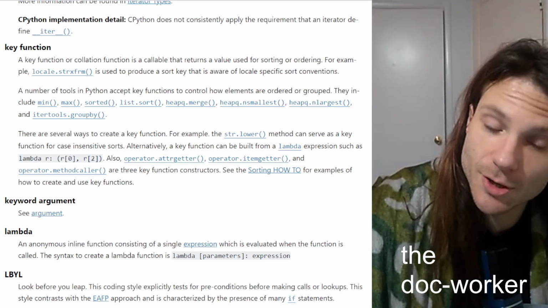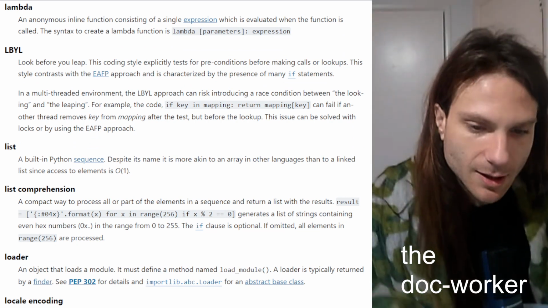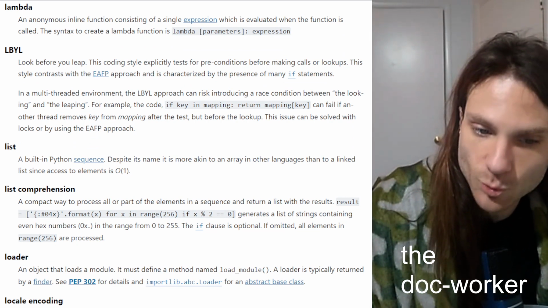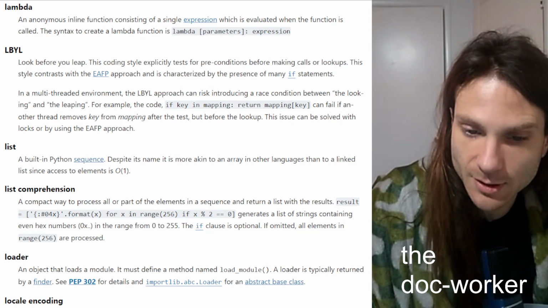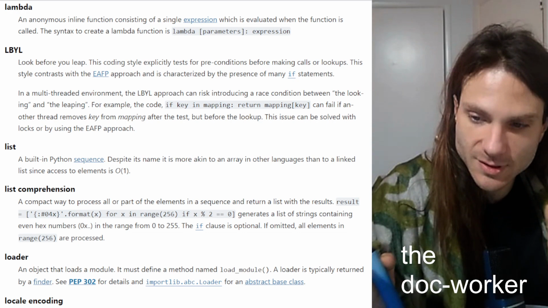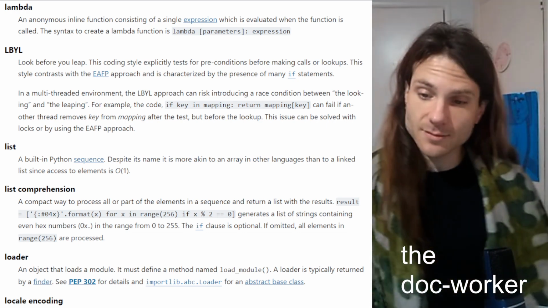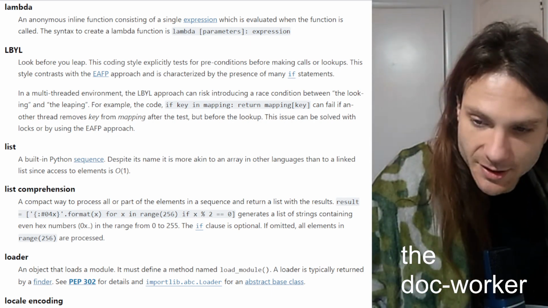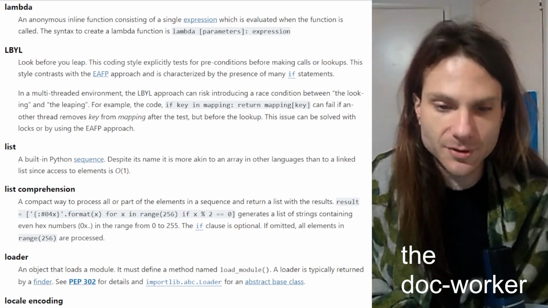Keyword argument. Lambda, an anonymous inline function consisting of a single expression, which is evaluated when the function is called. The syntax to create a lambda function is lambda, followed by the parameters, then a colon, space, and the expression. It's called an anonymous function, I assume, because it's not given a name. You don't define a name, you just write lambda and then define what it's supposed to do, and it does it.